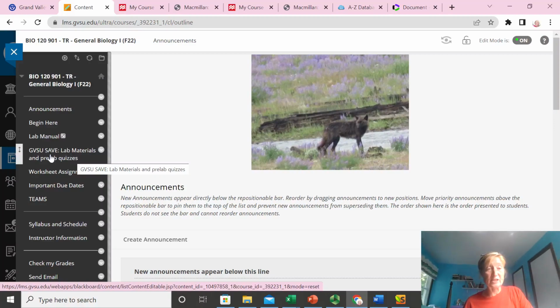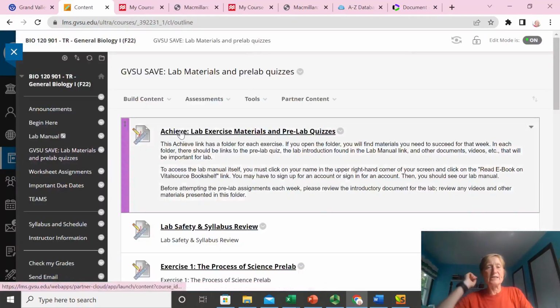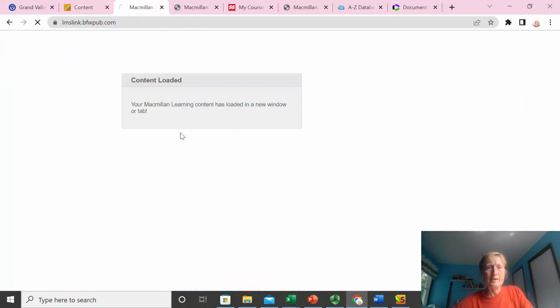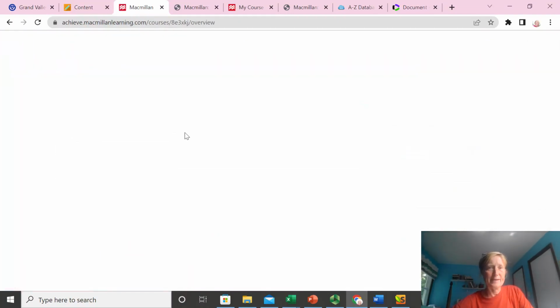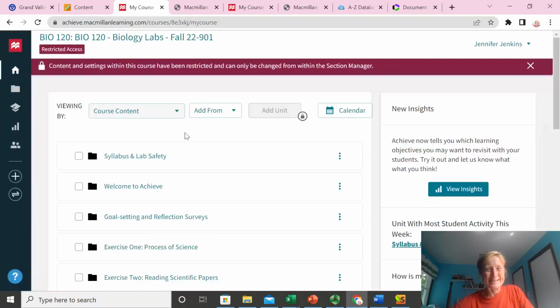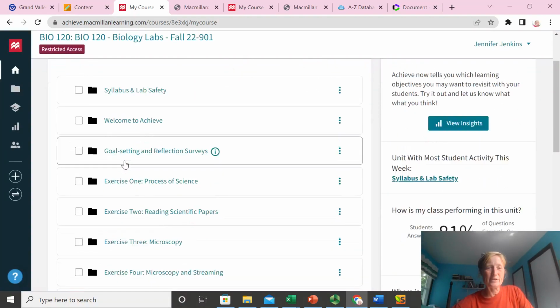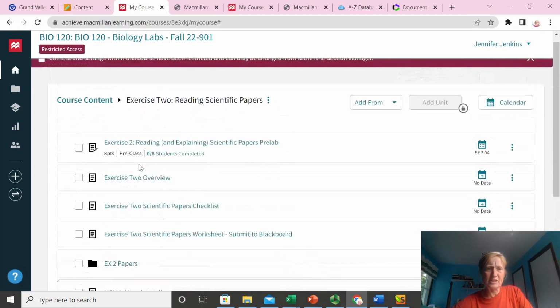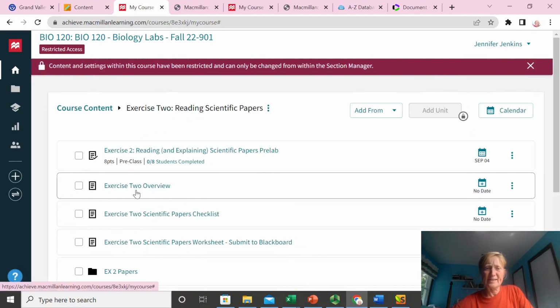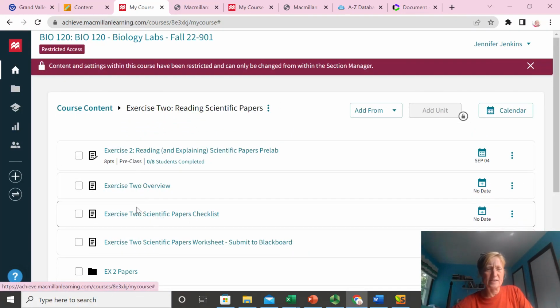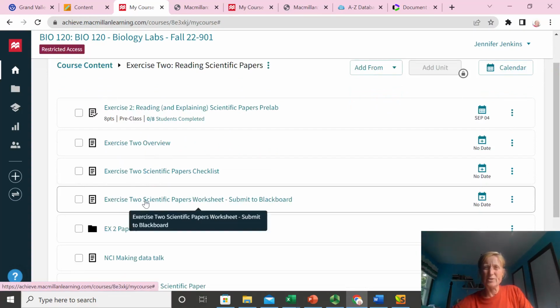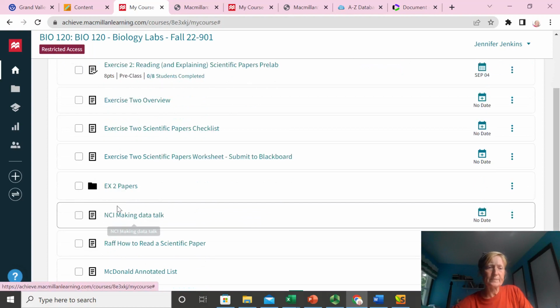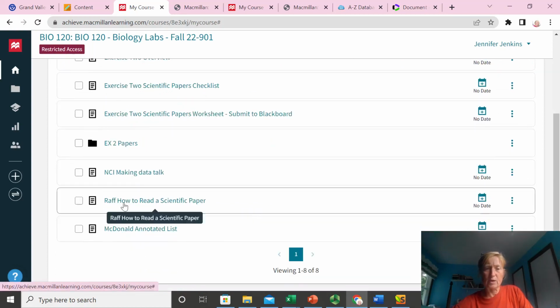First thing I need to do is click on my GBSU Save button and my Achieve Lab Exercise information. This will help me arrive at the right content. Okay, so I'm in the content right now, and you can see I'm going to be needing to find exercise 2 materials. I can see I have a lot of materials here: the pre-lab quizzes, the overview and the checklist, which are not as important. The worksheet, I'm going to use a different worksheet, not this one, and a few other things in here as well. This particular item, how to read a scientific paper, is probably the most important thing on this list.